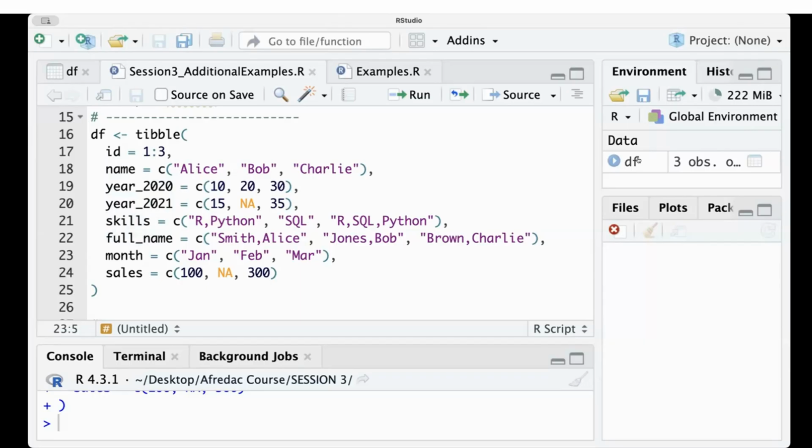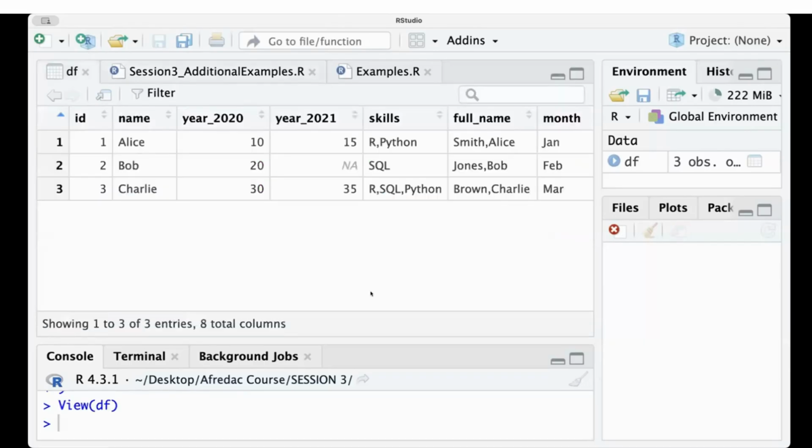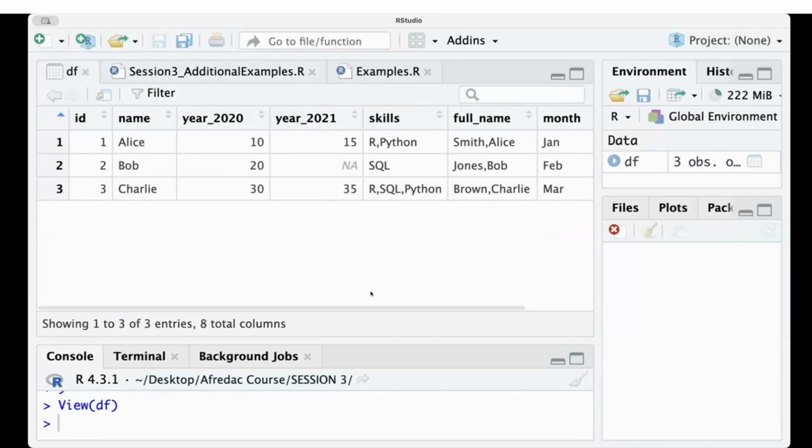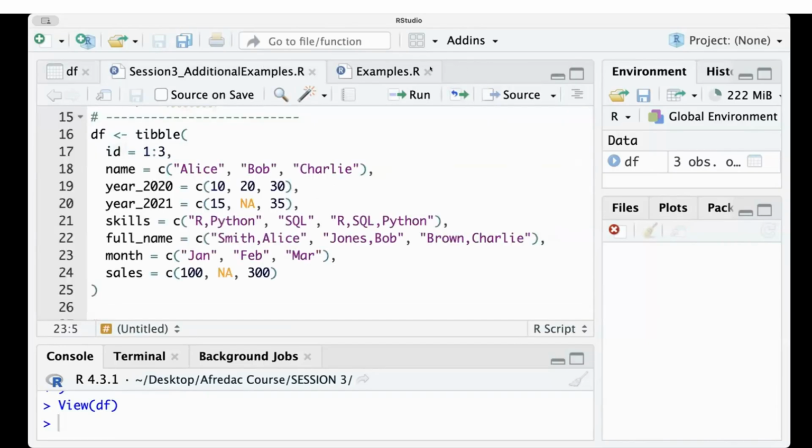This is what the whole thing looks like. If I click on DF, this is what the example data set looks like. It's a very, very simple data set. Only three people are in it. This is what we're going to be working with.